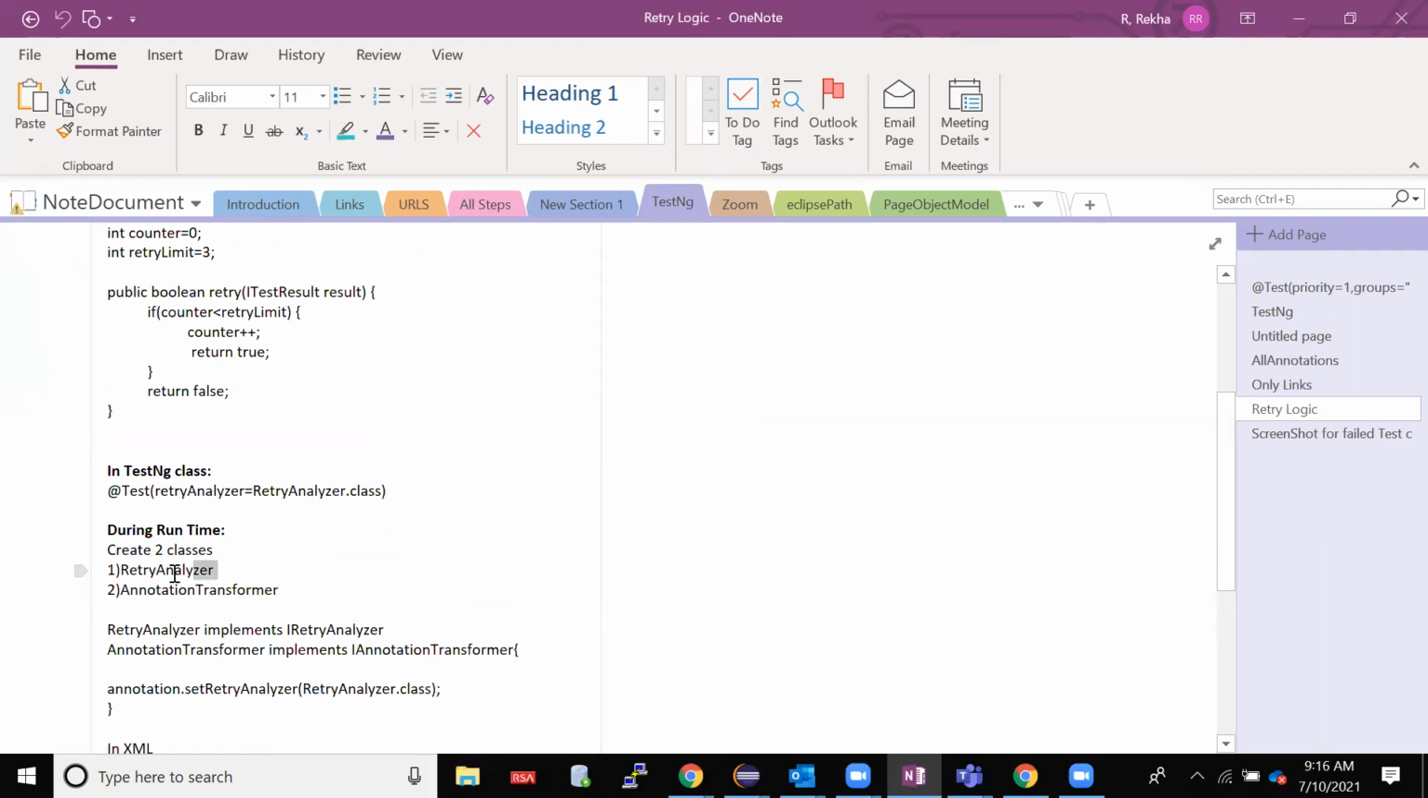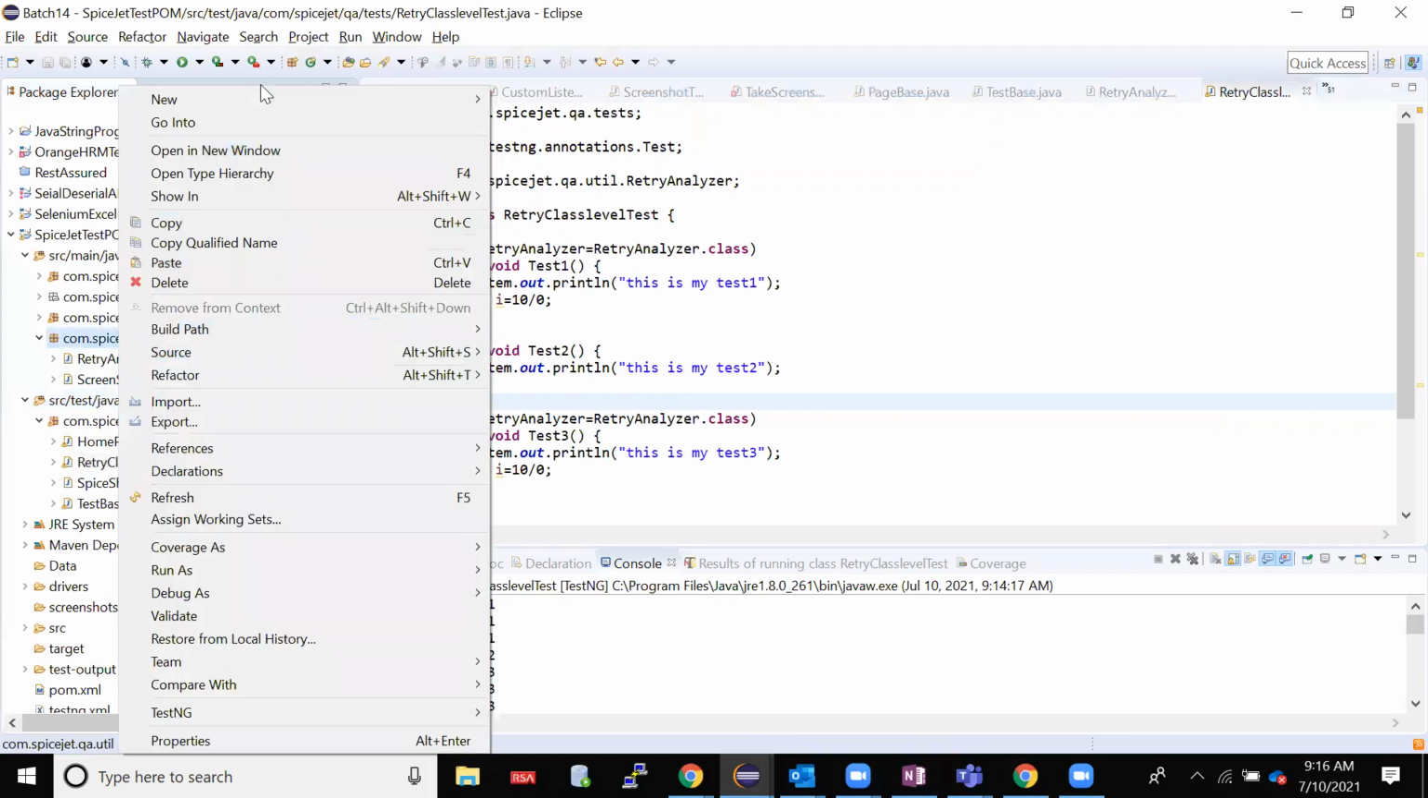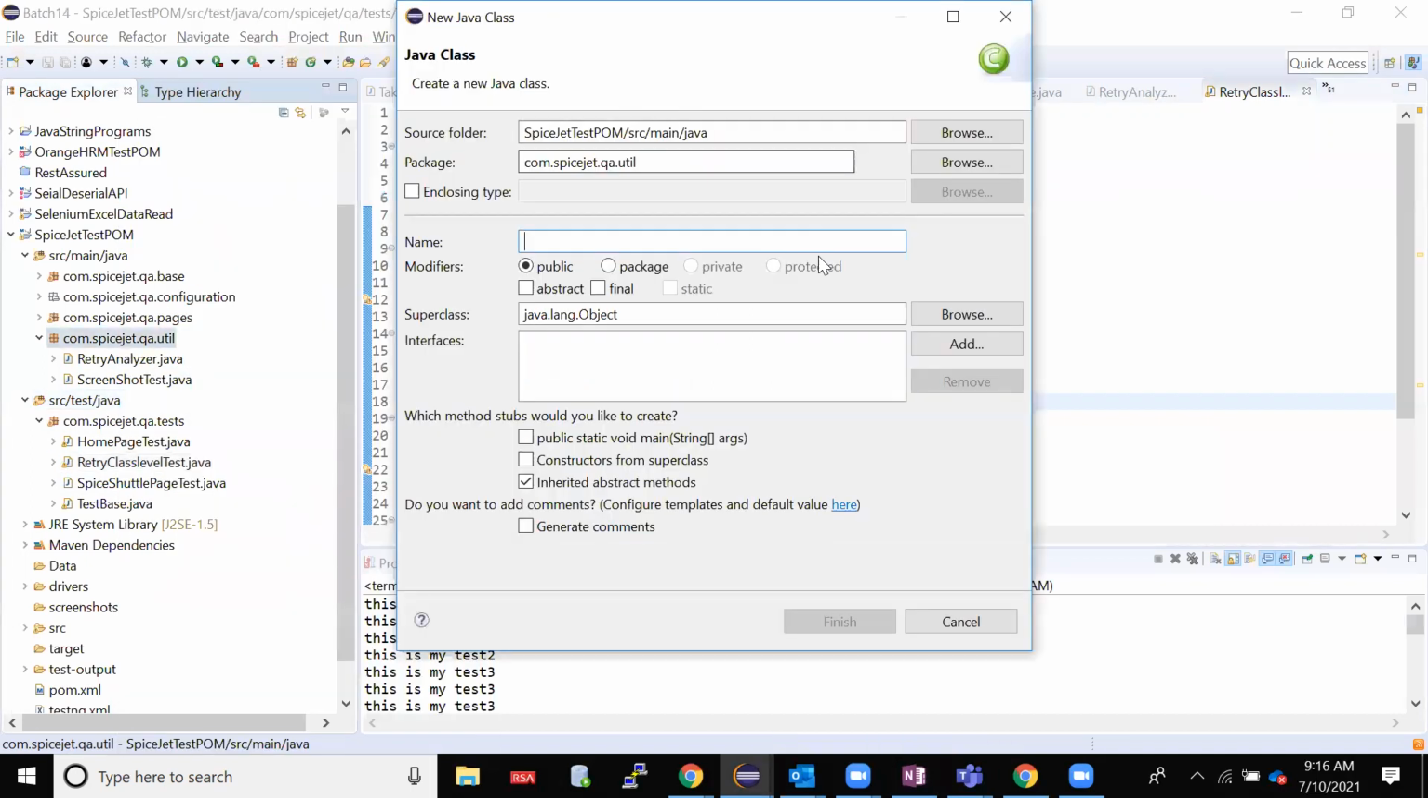Now we have RetryAnalyzer. I have to create one more class, the annotation transformer. I'll create one more in util, AnnotationTransformer, in order to achieve this at runtime.